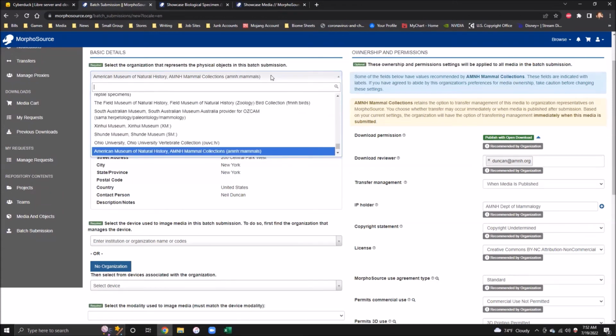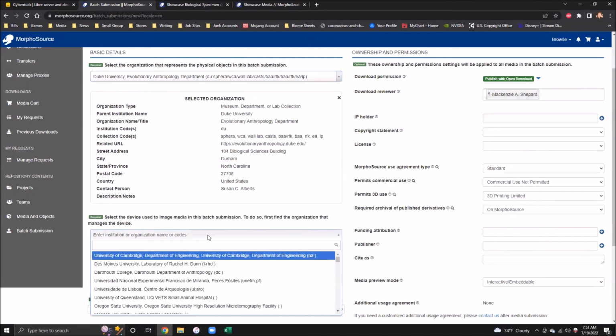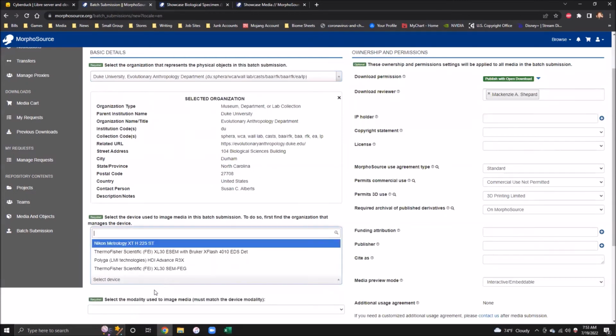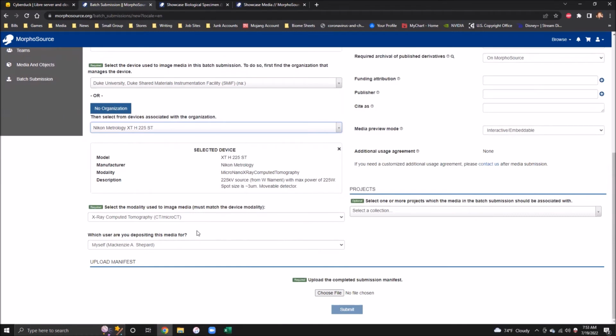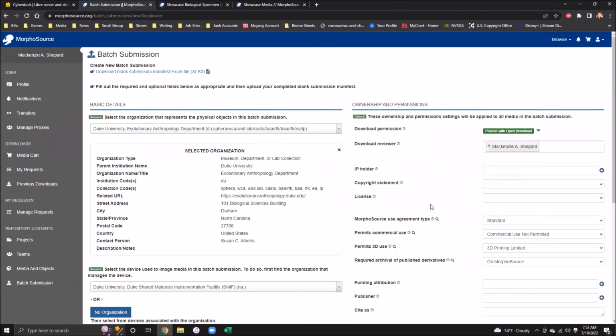Now, the media that I am uploading is from our own evolutionary anthropology department here at Duke, and so I will be selecting that for my institution. I will then select the device that we use to scan this media. That is here at Duke. If you're a proxy uploader, this field will be available for you to fill in. I'm done with the left side. Now on the right side, I have to fill out the ownership and permissions.